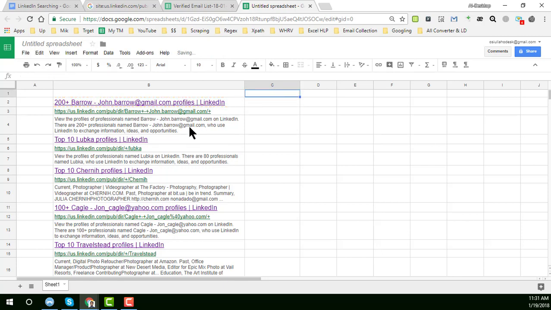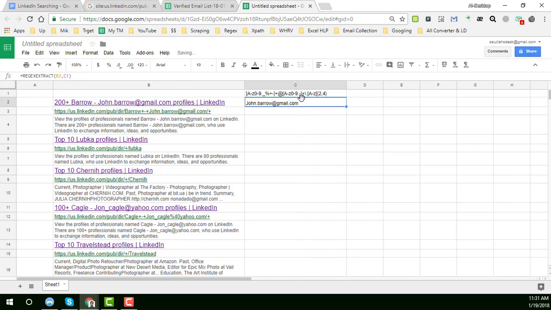Now nothing shows, but I have already written the regular expression, so I just copy it. This is the regular expression I wrote, with square brackets and a-z, 0-9, underscore and so on. This is the regular expression for an email address. So you will see that the email address is automatically scraped.